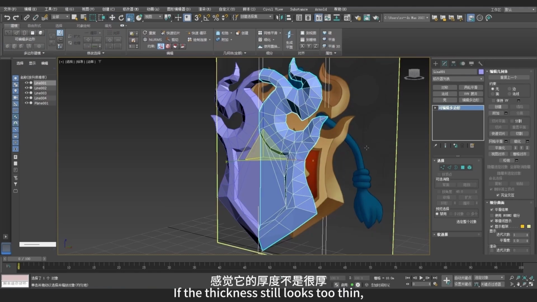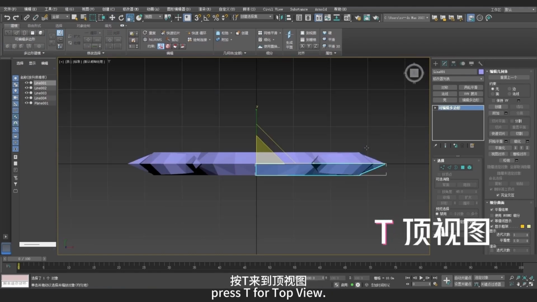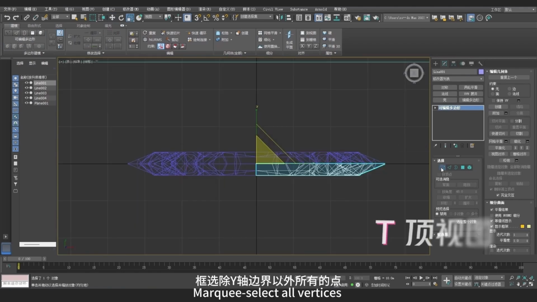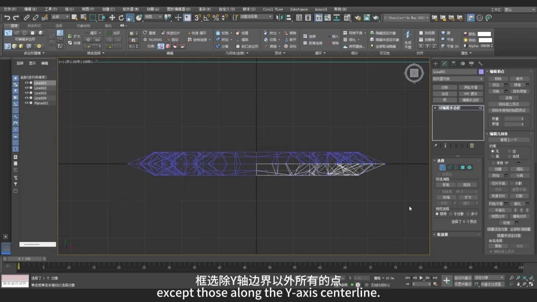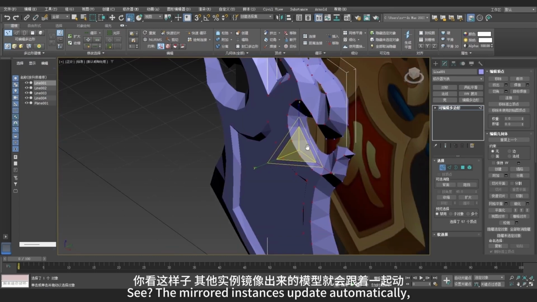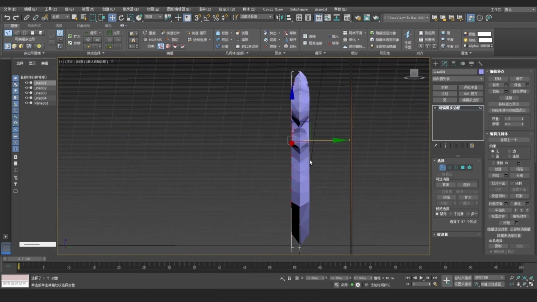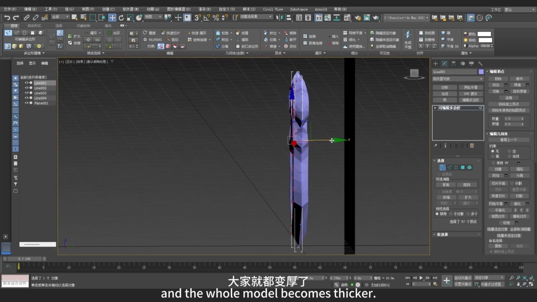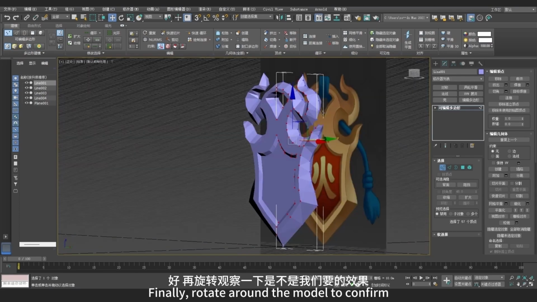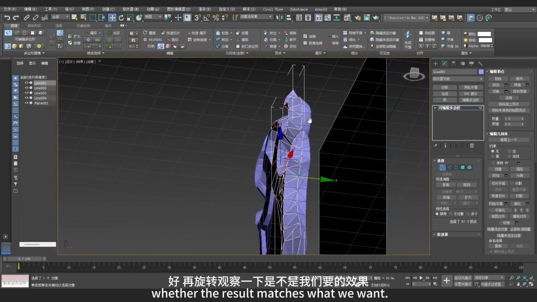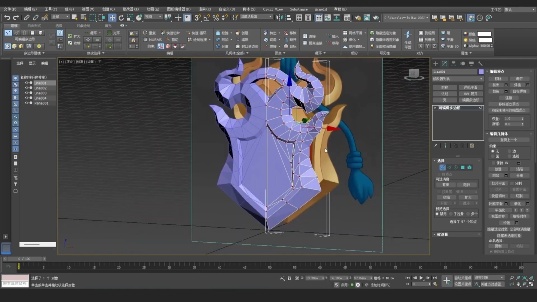If the thickness still looks too thin, press T for top view. Marquee select all vertices except those along the y-axis centerline. Drag them forward along the y-axis. See, the mirrored instances update automatically, and the whole model becomes thicker. Finally, rotate around the model to confirm whether the result matches what we want.